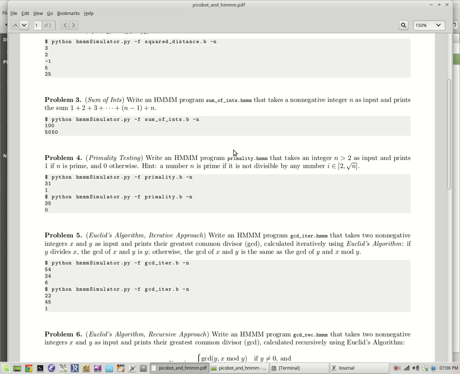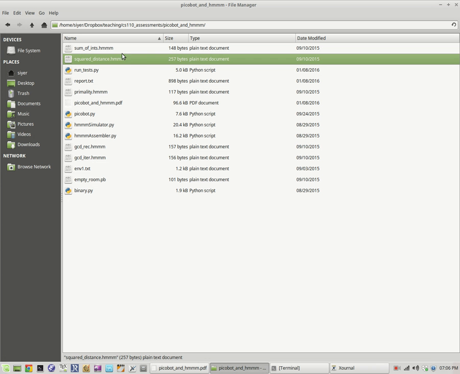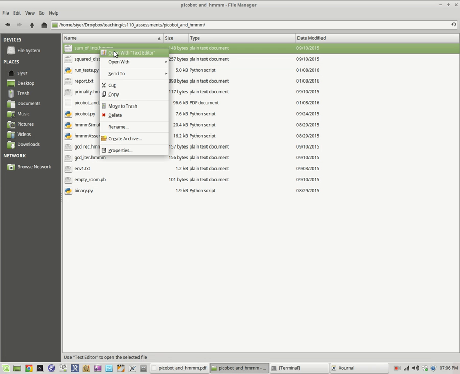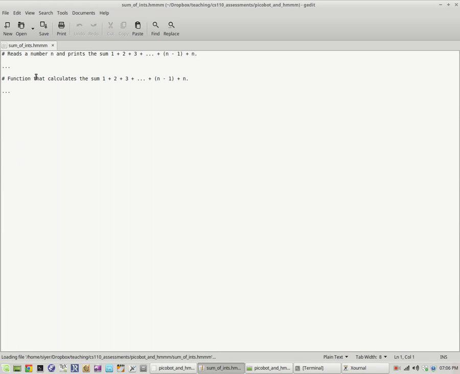Now for this program you want to use the starter file called sumofints.hmmm, and here again you have the main part and the function part. In the main part you want to read the number n into some register and then call this function that calculates the sum into some register. Then the main part prints the value of that register and halts. In the function part you want to implement a set of instructions that gets the value of n from some register, computes the sum into some register, and then transfers control back to the main part. That's what you want to do here.